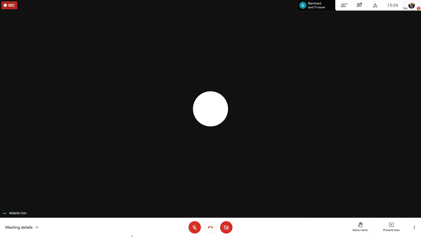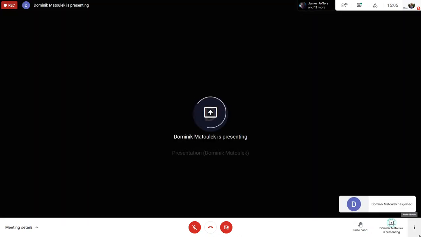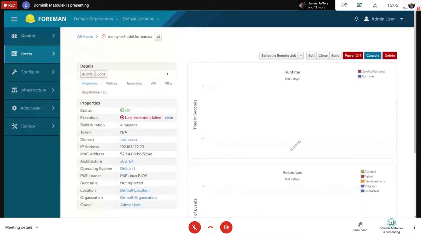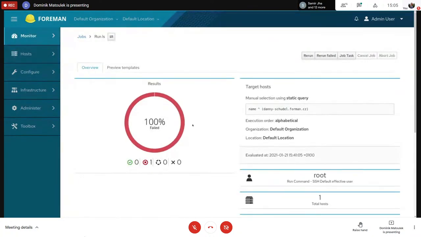Yes, that's right. Hello, everyone. I made a little bug fix in the remote execution plugin that is used for running job invocations on our hosts, and the bug fix is in this row. We can see that my last execution for this host failed, but we don't know what kind of execution it was. So now it is possible to use the link on this text to navigate to the execution that failed. So that's all from me.